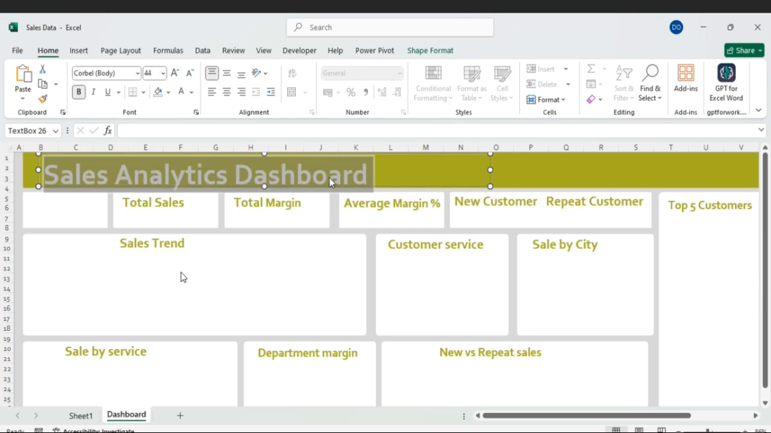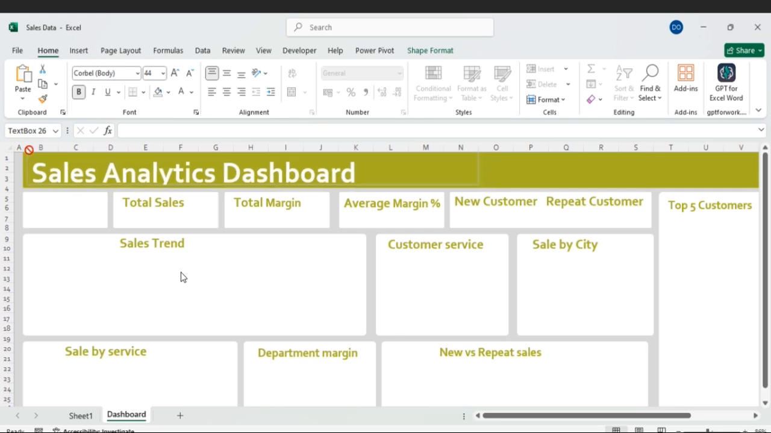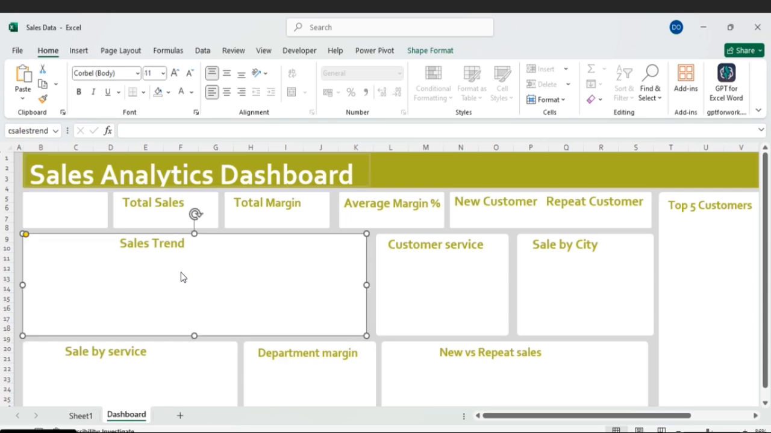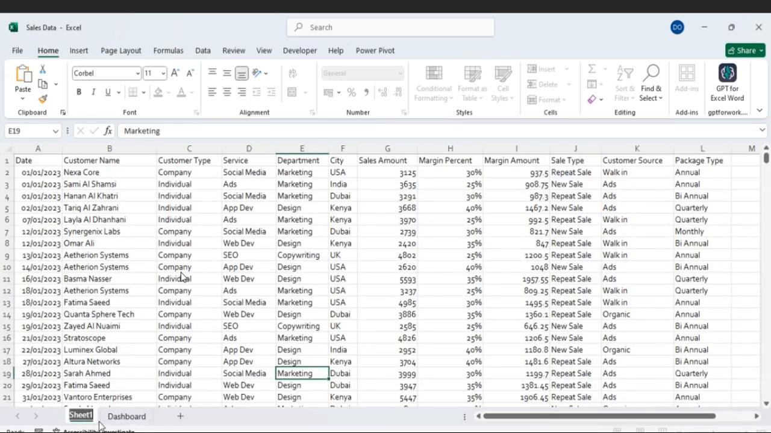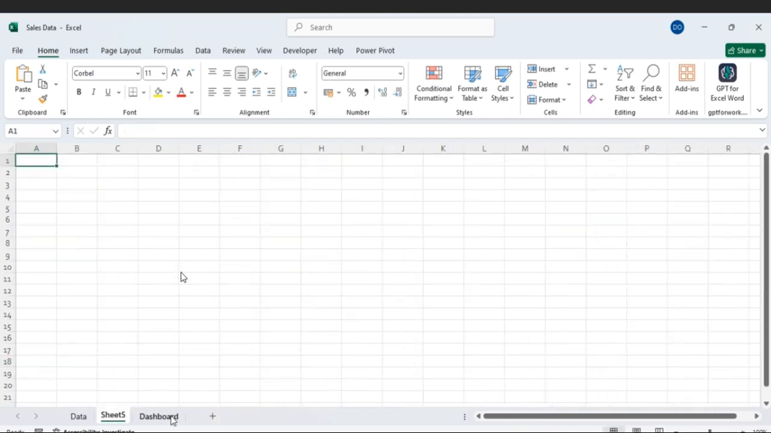Let's increase the font a bit. Let's push it somewhere there. Okay. So let's rename this to data. Okay, let's add another tab. Let's name it pivot. This is where we're going to create our pivot tables.